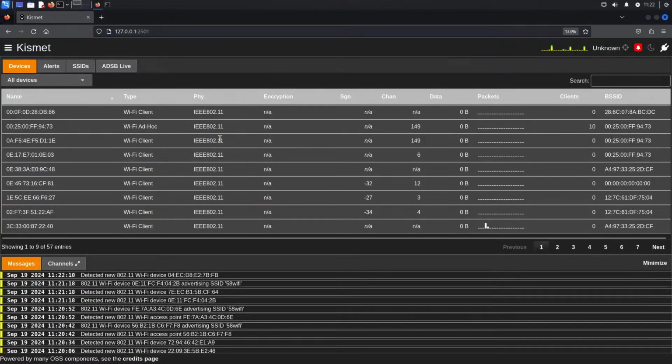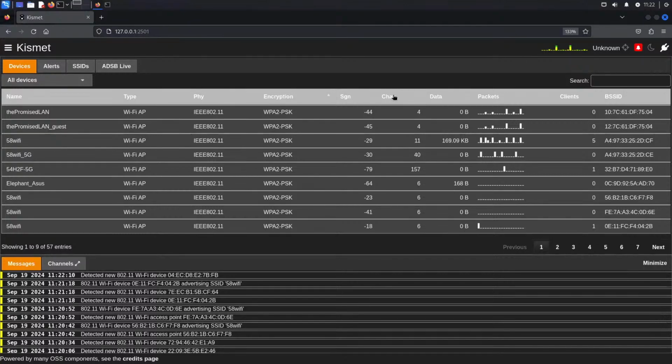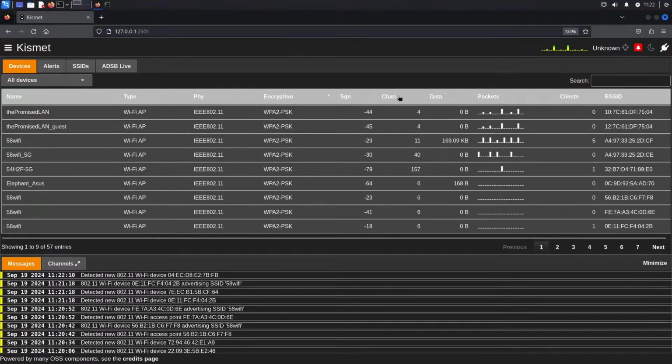All right, so what else are we seeing here? We have the name of the device. This is typically going to be the BSSID. It tells us whether it's a client or access point, the encryption. So we see we have a lot of PSK networks here. And then we have the channel, number of packets, any connected clients, and the BSSID in the case where the device name is showing the SSID.